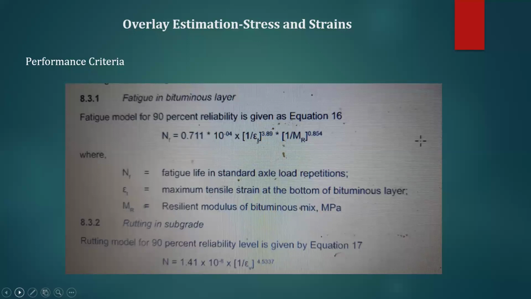Vertical compressive strain at the top of the subgrade is taken as critical. That strain is considered the critical one for wheel path rutting. Horizontal tensile strain at the bottom of the bituminous layer. Bituminous layer means you have BC as well as DBM; at the bottom you have to take DBM. So horizontal tensile strain at the bottom of the bituminous layer is responsible for fatigue cracking. Fatigue means repeated loads coming on the pavement surface and failures happening.